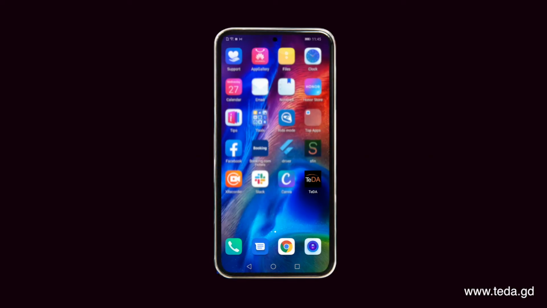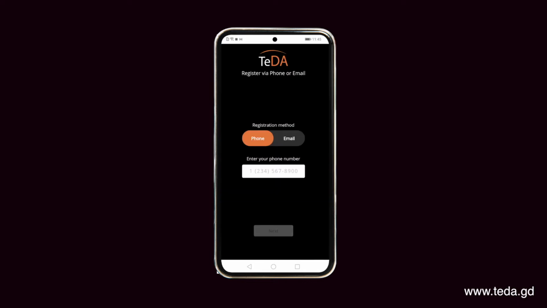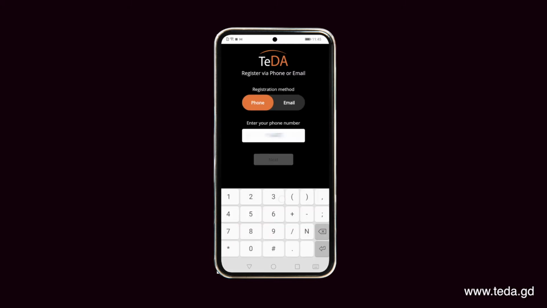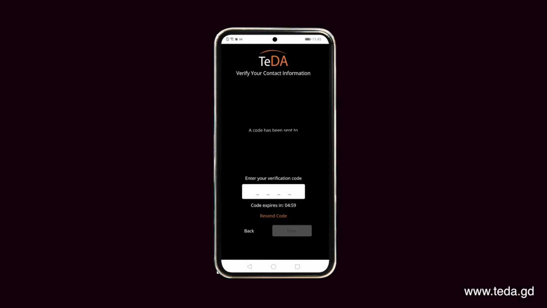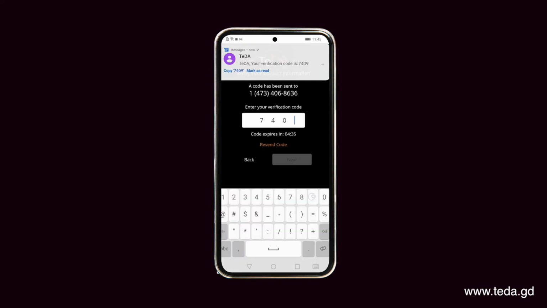Let's get started. Simply click the TeDA icon to open the application. When opened for the first time, any button you click on the main screen will take you to the registration page. Now you can select whether to use an email address or a mobile number to register. In this video, the user creates their profile using a phone number to instantly access the validation code. Some mobile devices will even fill it in for you.